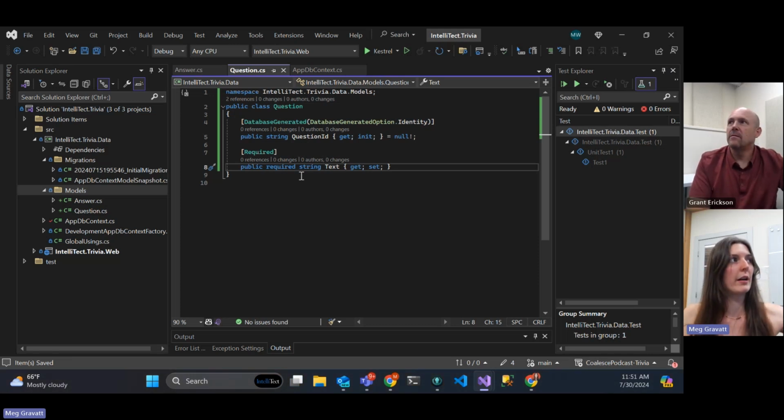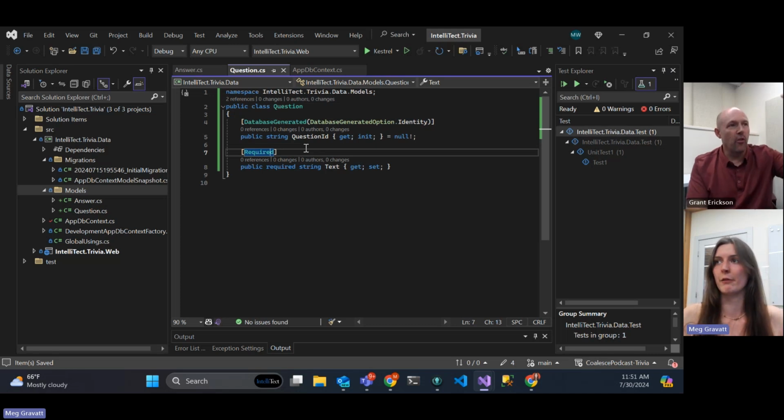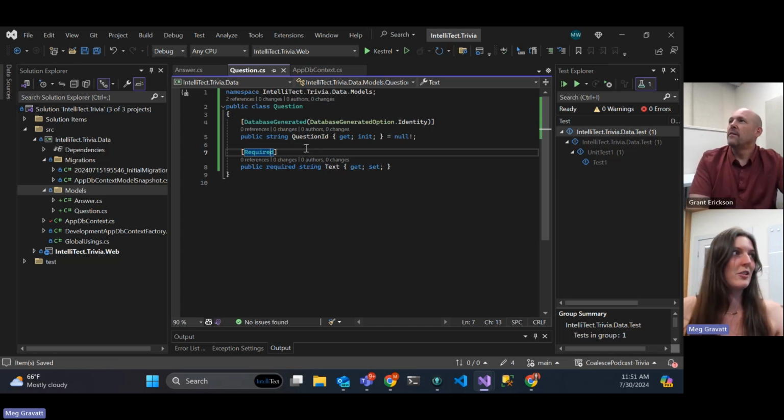Now, the required attribute only tells Entity Framework. The reason I do both of them is because when it comes down to navigation properties, which we'll probably get to in a second, you can only use one of these. And I like having the required attribute just so that it's easier, in my opinion, to read. So right now this is redundant, but it makes the code easier to read. You really don't actually need this here.